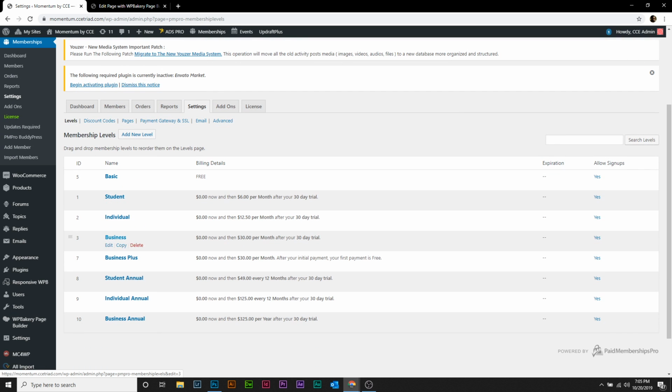If you go over to settings and levels, you can see all the basic levels that I created. I have a business annual, then I also have a business. I have an individual annual, then I have an individual. I have a student, and then I have a student annual. Those are really the only working memberships. The other ones are for testing purposes. This one I made for free so I can test that the membership sign up part works. So let's dive into one and see what it's all about.